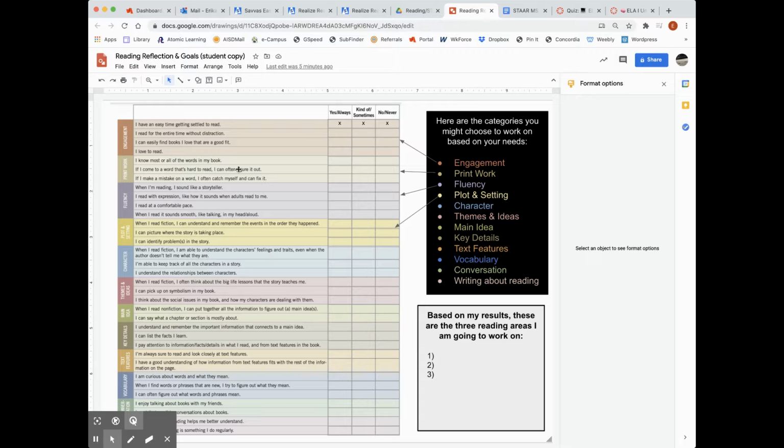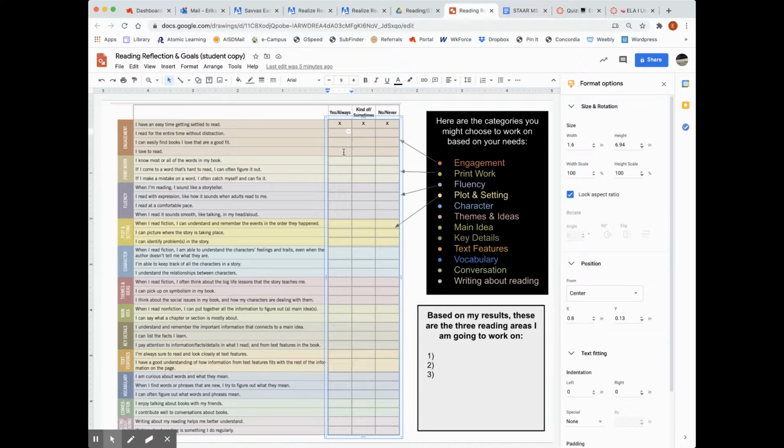I'm just going to show you here how to use this reading reflection and goals sheet. So when you click on it, it'll open this up for you on your own document. And these are all editable boxes.